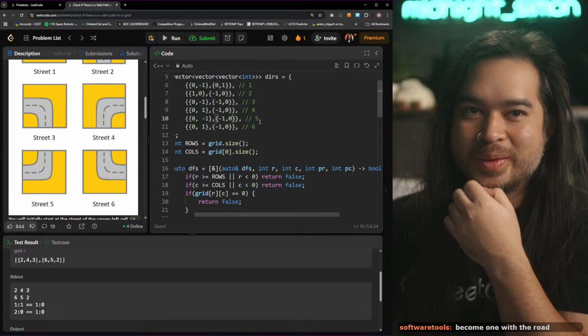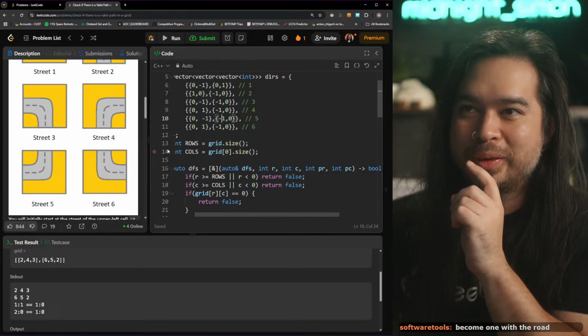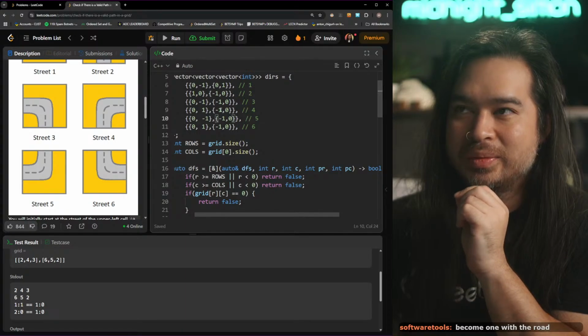Become one with the road. Software tools, welcome to the party, man. I'm not one with the road. I don't even know my directions right now, man.